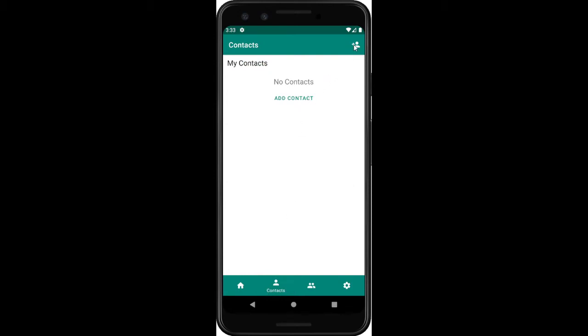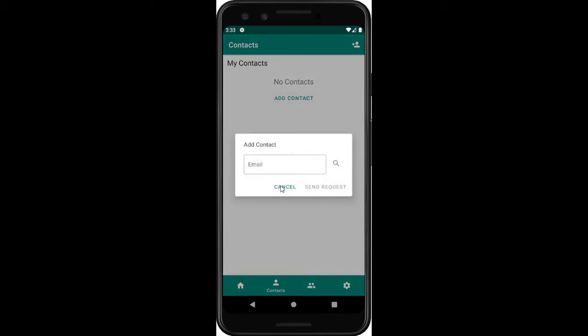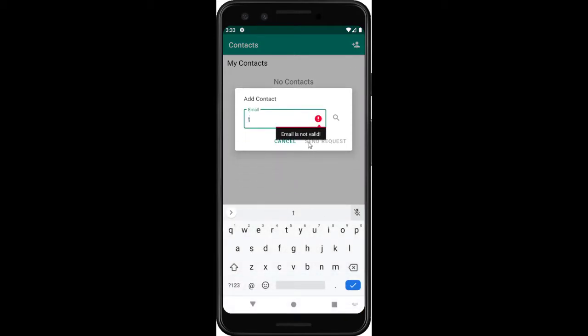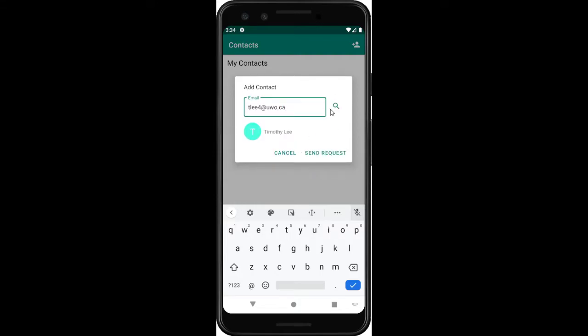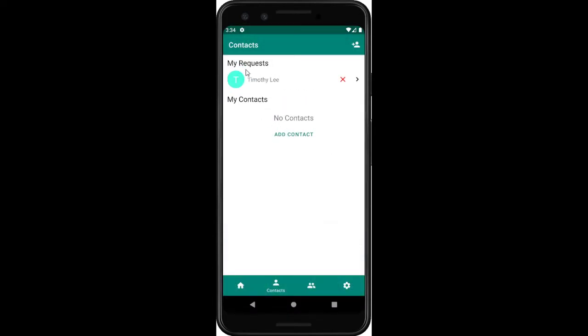So what we'll want to do is add one. You can click this button here or in the top right, and we'll add one of the accounts on the system, like tlee4@uwo.ca. If you type it wrong, you'll see that there's no contact found with that. However, if you do .ca, you'll have the correct contact. We'll send a request, which will pop up over here. And we could cancel the request, but we want to leave it.